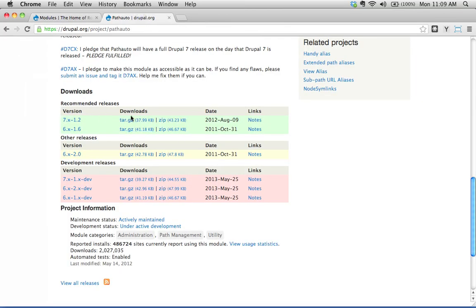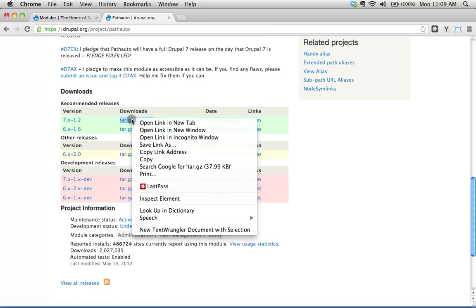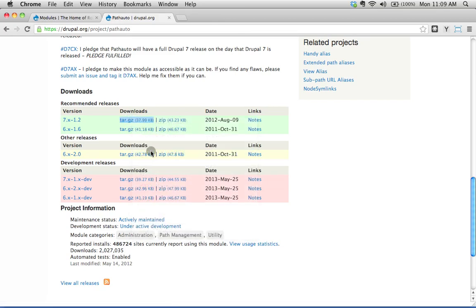So what we're going to do here is go right here. This tarball will be fine. I'm going to right click and copy the link address, because I want the link address. See what's showing up in the lower left-hand corner there? It says http://ftp.drupal.org, etc., etc. That's what we want.